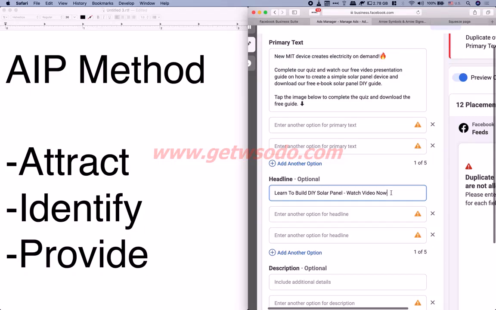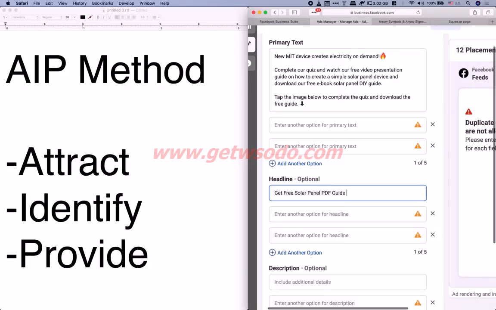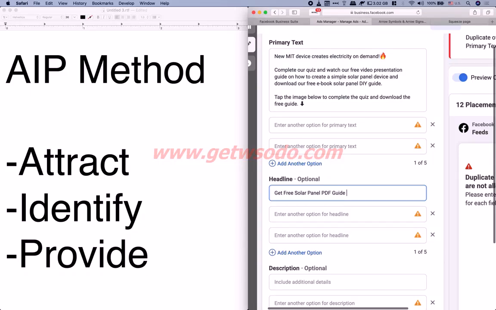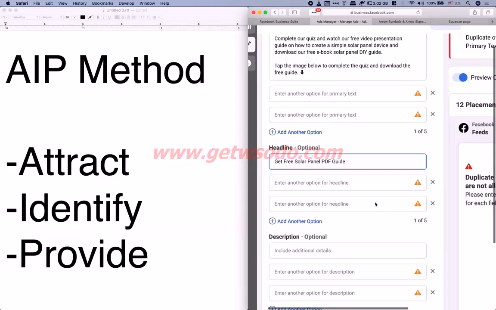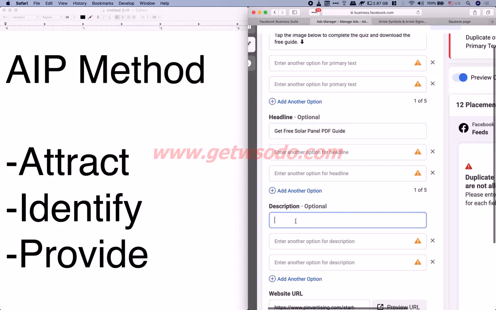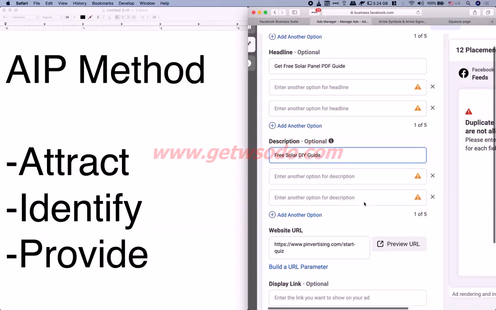Or if we have the device, if we're providing a free PDF, I'm going to say get free solar panel PDF guide, exactly like it is. So they're going to get it. Simple as that. So in the description, I'm going to mention something like that: free solar DIY guide. That's it.